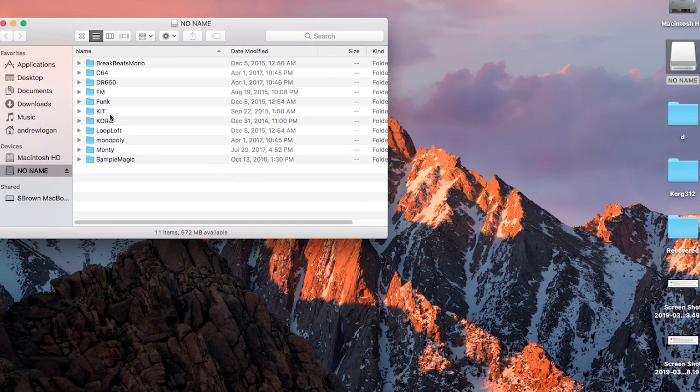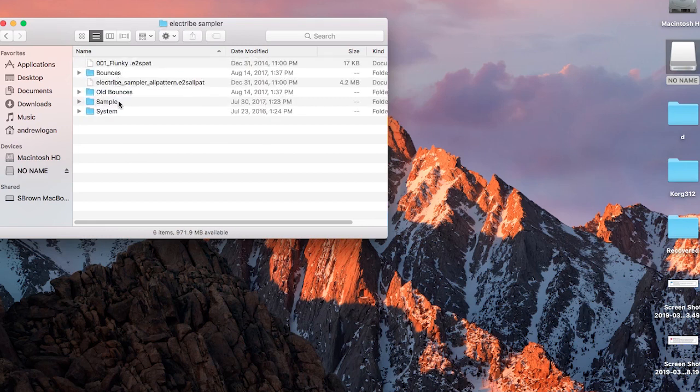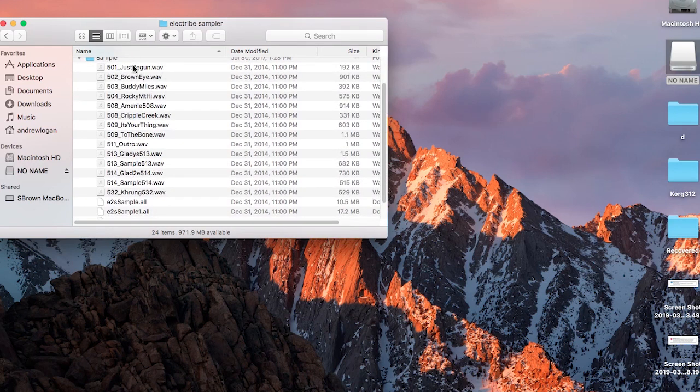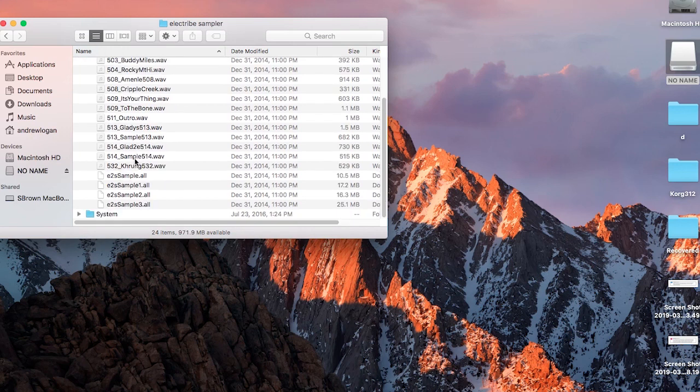Now you ask how that works. The way that it works is they use the E2S sample.all file. Let's take a look at it. It is in the Korg folder, Electribe sampler, and it is under sample. These are the sample files in WAV that I have recorded onto my Electribe. And then here are a couple E2S sample.all files. By default, it will load the one called E2S sample.all with this capitalization. You always want to have this be the default one when you load your Electribe.